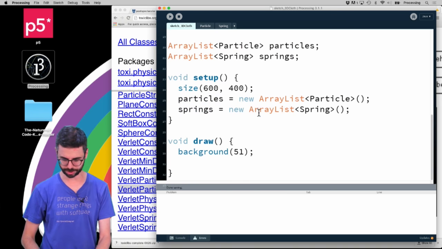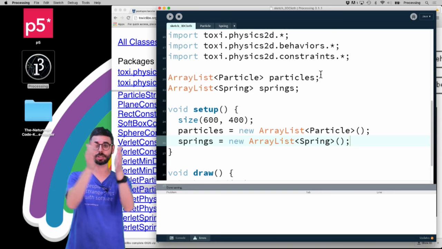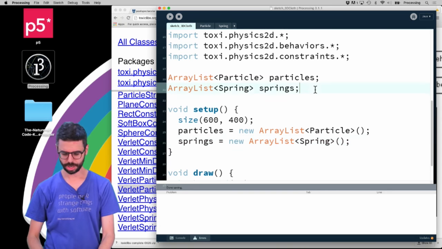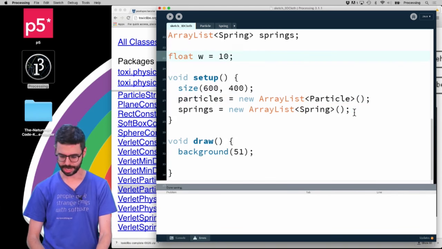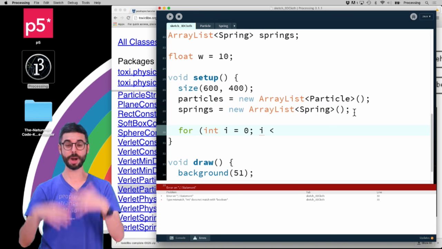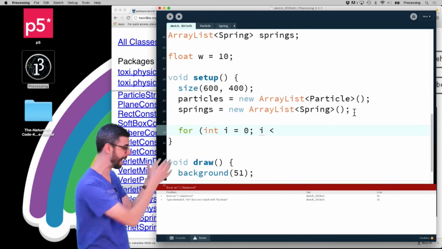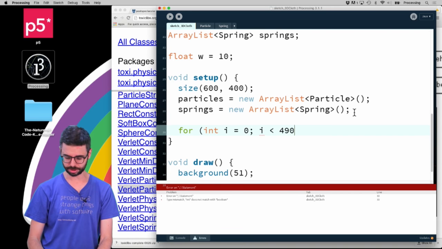And let's think about our mesh as the particles being like 10 pixels apart. So I'm going to create a variable called w for each particle being 10 pixels apart. And I'm going to say something like for int i equals 0, I could be thoughtful about the math here, but I'm just going to say, let me have 40 particles.